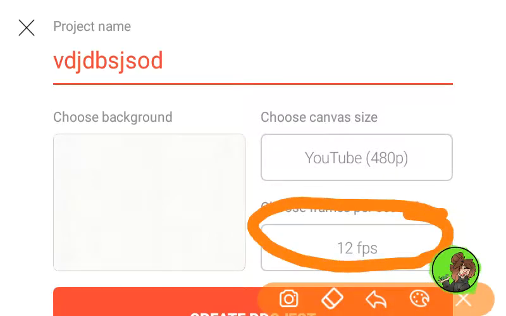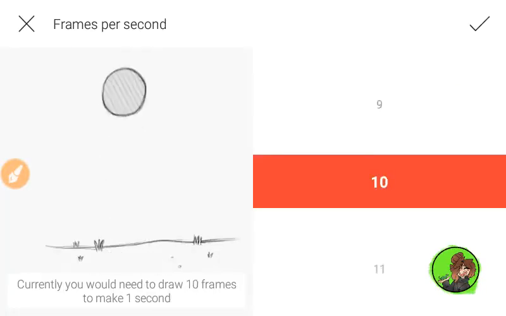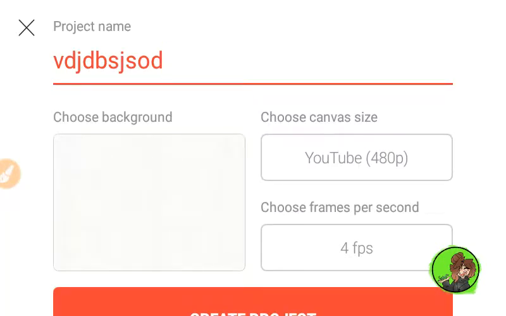Okay, next is your frames per second. I've had many people say that they've had a hard time figuring out how to make it so that their animation isn't going so fast that it's not viewable and pleasurable. So you can change the speed of your animation if you were unaware. There are several different options that you can go through. We will go with 4 because it's a nice number to start with, for me anyways.